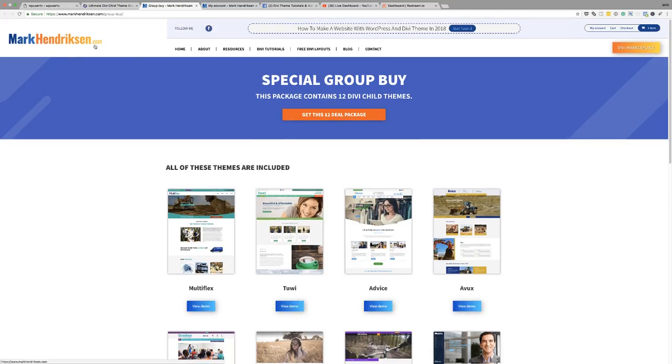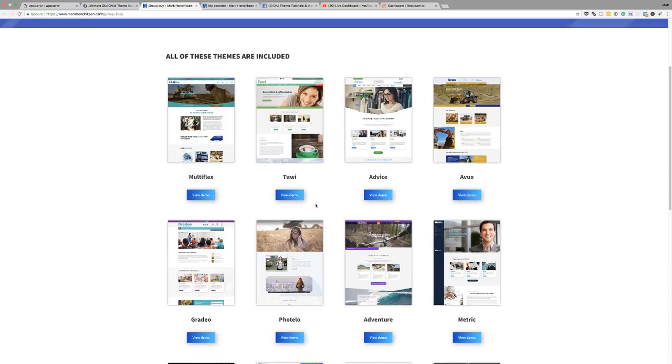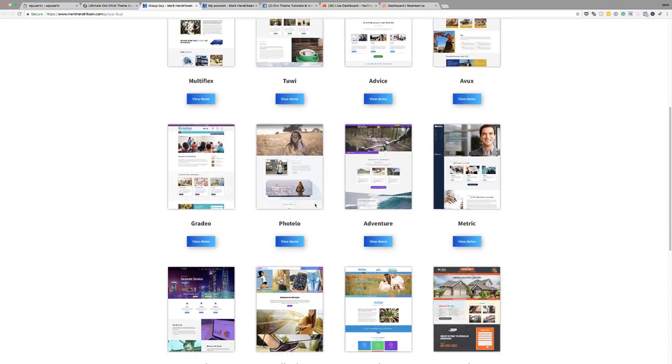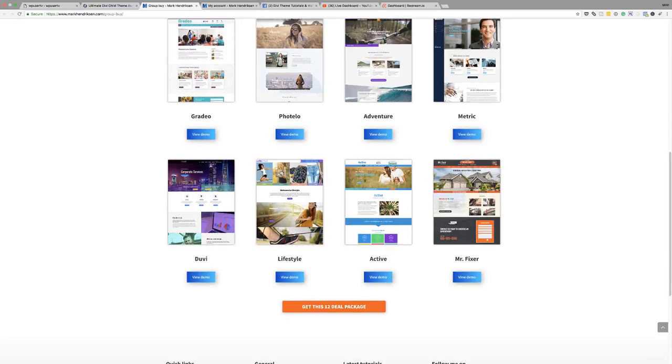They're from markhendrickson.com. And as you can see here, we have all these different types of layouts. And to be honest, some of these are really well designed. So this works as a starting point. Once you load these layouts onto your website, you can then go in and change all the text, the fonts, the images, and so on to suit your design projects.